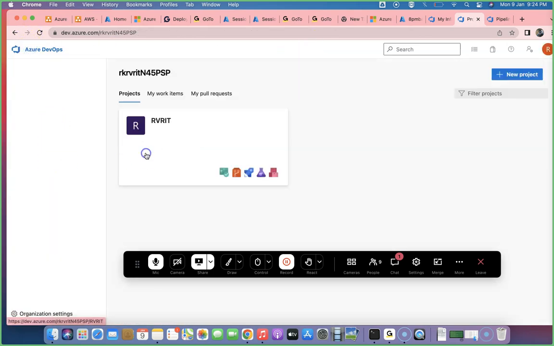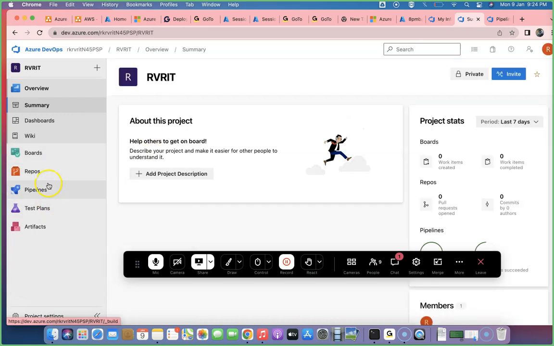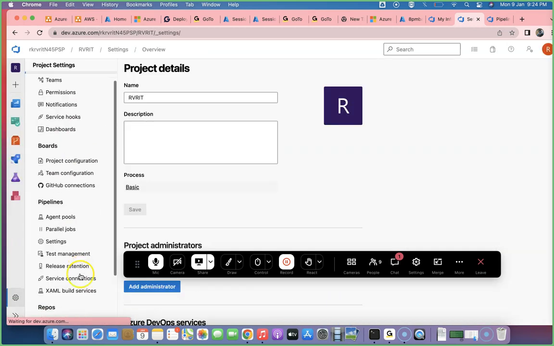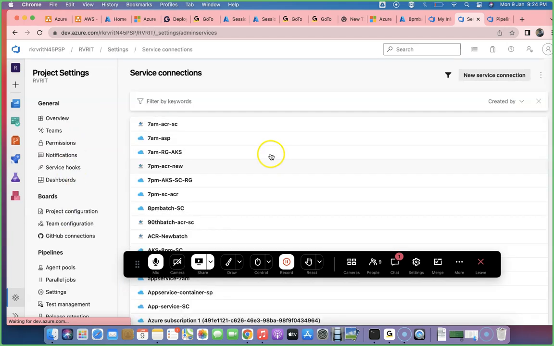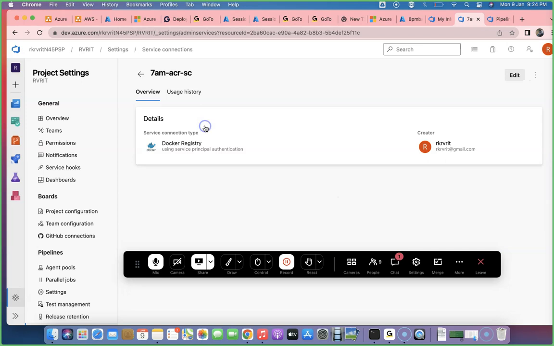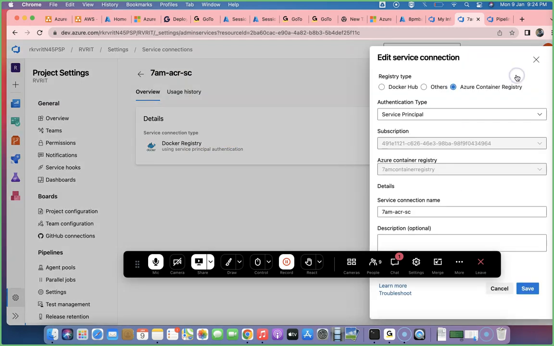Just go there on the left side. I think you can see service connections. The problem is, once you go to the service connections, for example, in real time, how exactly things will be: someone is setting up a pipeline. That person doesn't have access on this service connection. I'm the owner. I'm the only person who can provide him access.